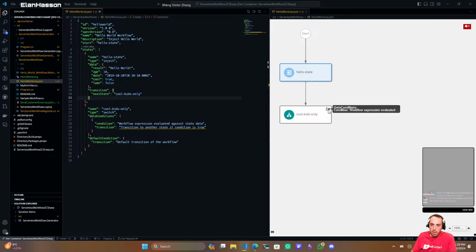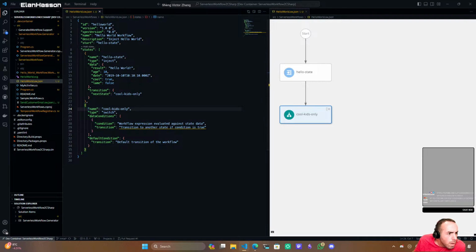See how our diagram kind of went like this? Data conditions. What is this, just a label? I don't know. Oh, what's in this chat here? Did we get spammed? Oh, no, that was me. All right, so data conditions. Conditions, false switch, workflow, condition transition.